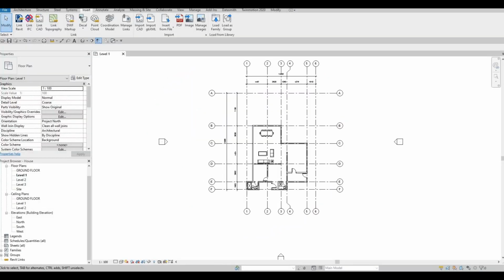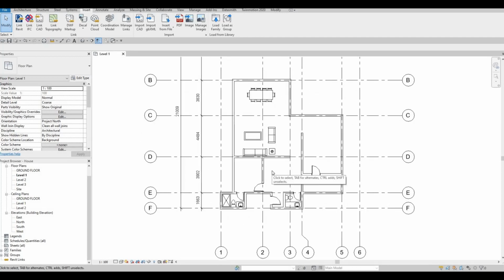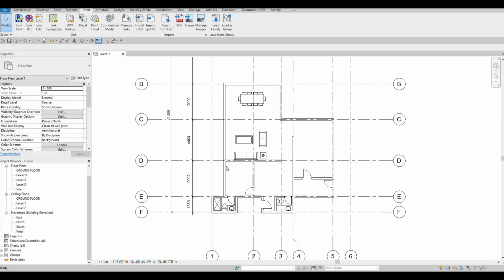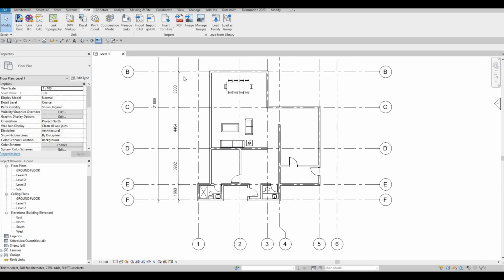So in the previous video, we were able to add in some of the furniture, and also we added the interior wall and some toilets. Now we're going to keep on working on this. So what I want to do is to add a bed.